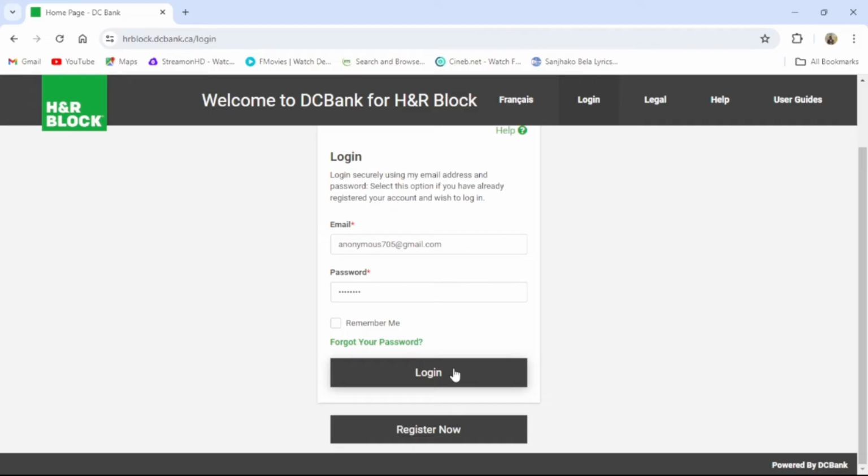To make login easier for next time, you can click to Remember Me. But I do not recommend you doing it in a public computer or a shared device. If you have forgot your password, click to Forgot Your Password to get help. And if you are new to DC Bank, you can register a new account by clicking to Register Now.